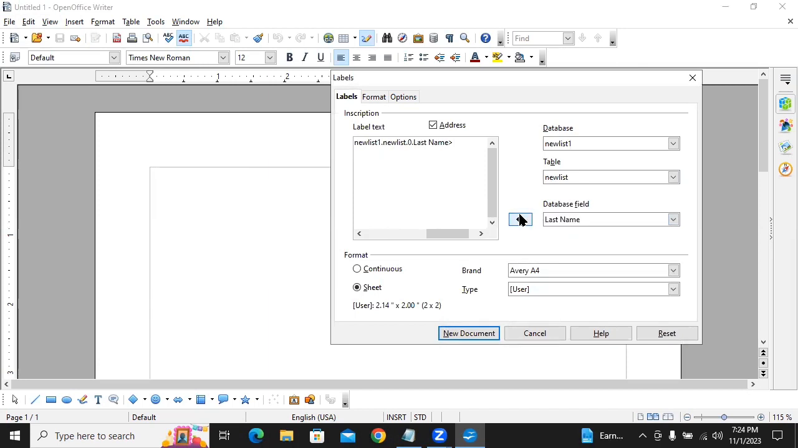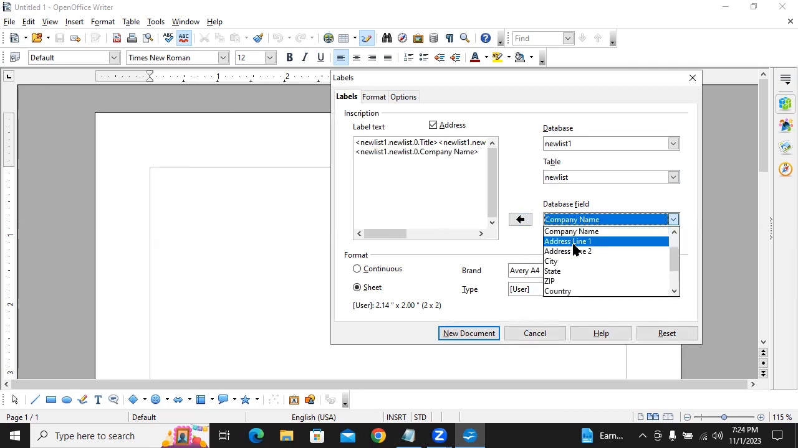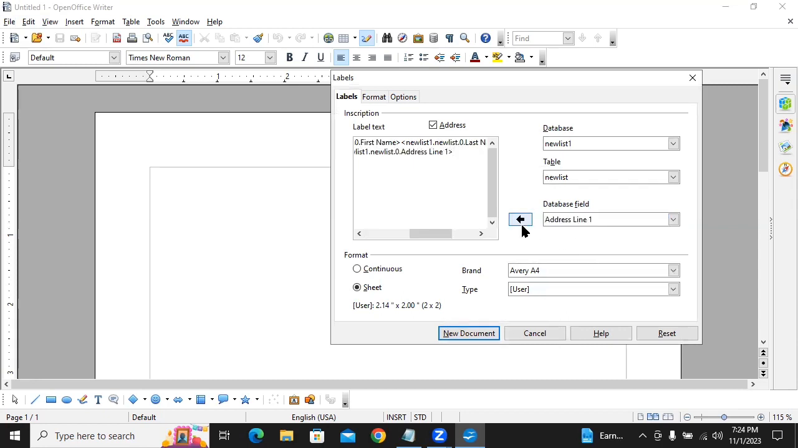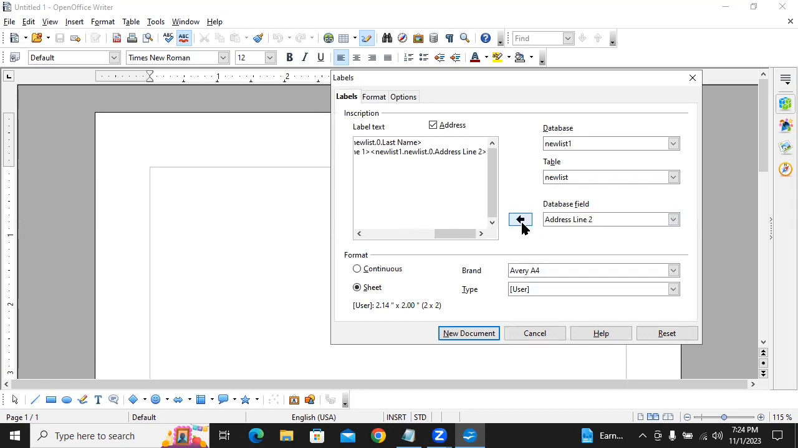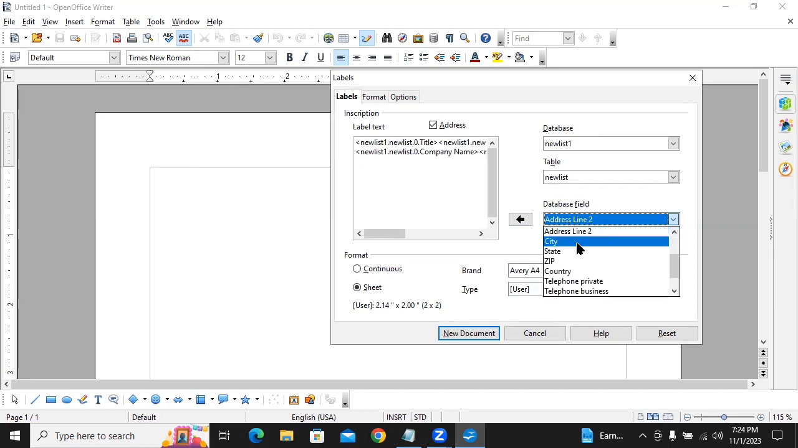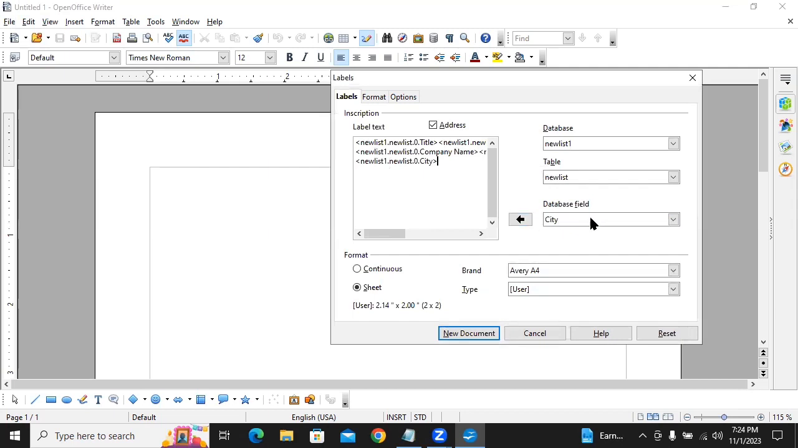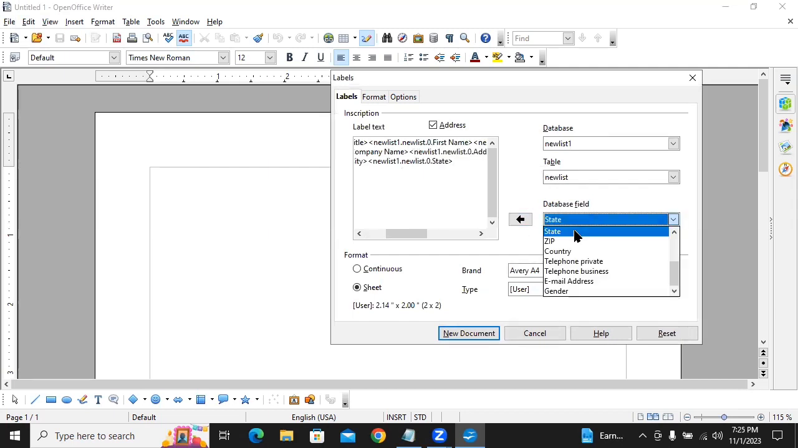Now after last name you have to go to a new line to insert new fields. Click on company name, now insert again. Click on address line 1, insert again, and click on address line 2, click on the insert button. Now here also we need to go to the new line, press the enter button, click on city, insert, then click on state, insert. After state it should be fine.